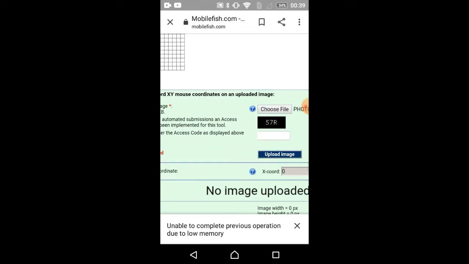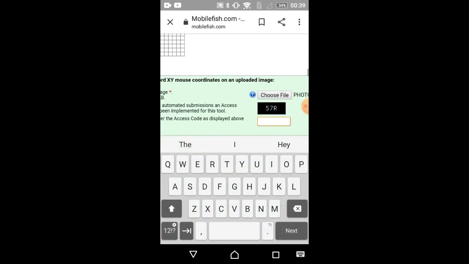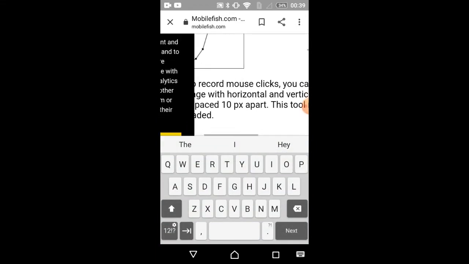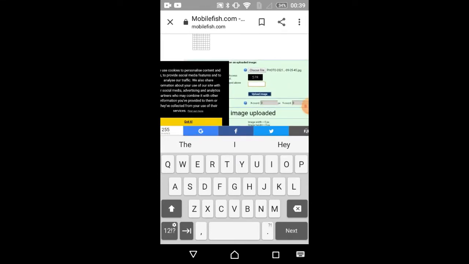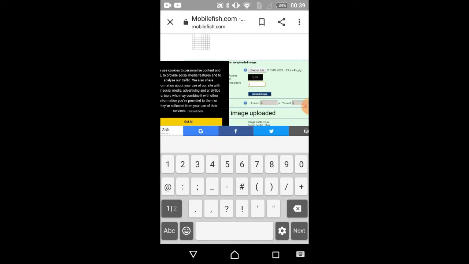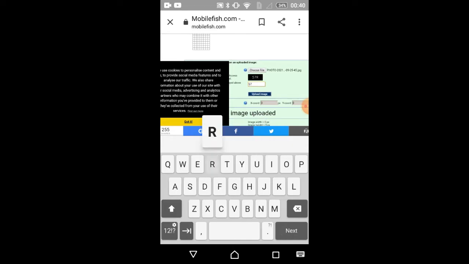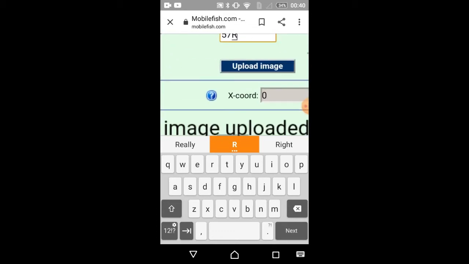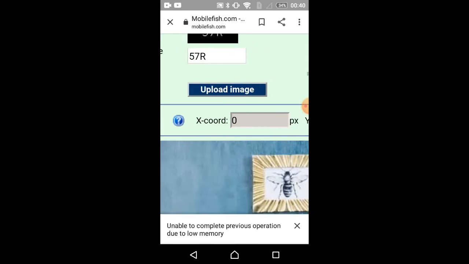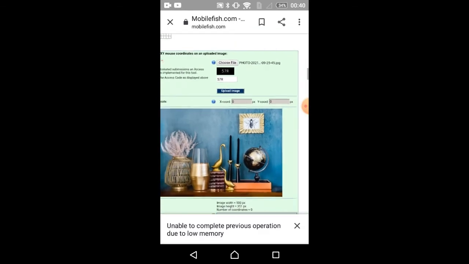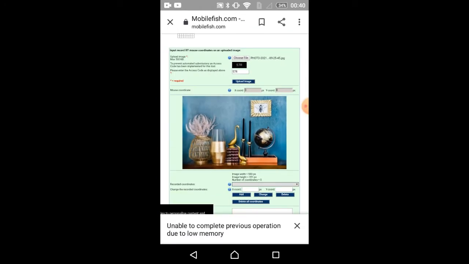After that, whatever numbers or alphabets are appearing in the black box, you have to write in the box below. So just zoom out. It is 57 and capital R. After that, just zoom in and click on upload image. So it is getting processed. The image is uploaded. After the image is uploaded, the image will appear here.